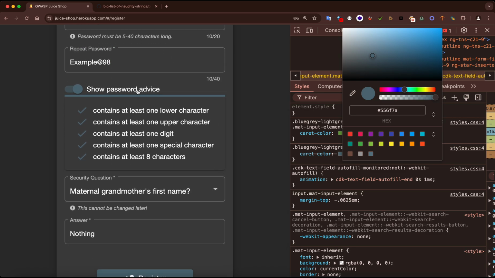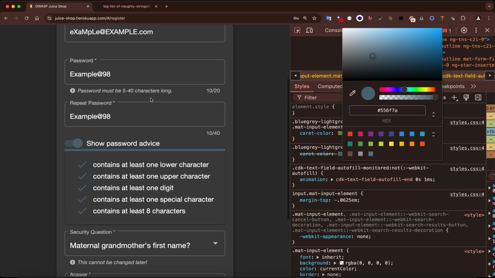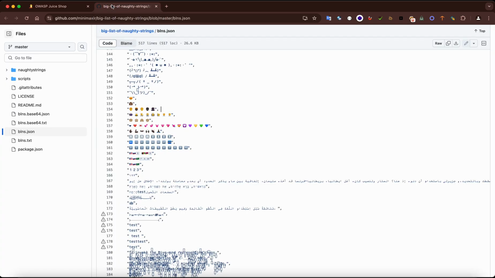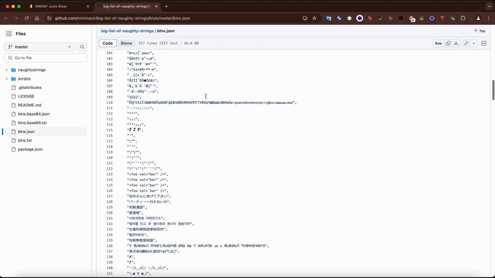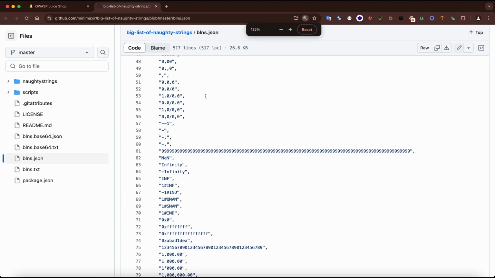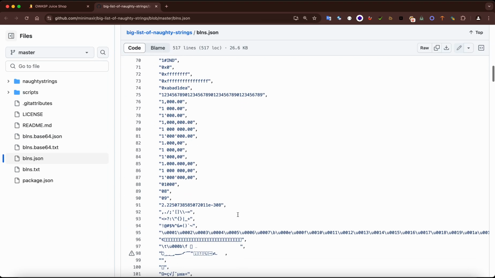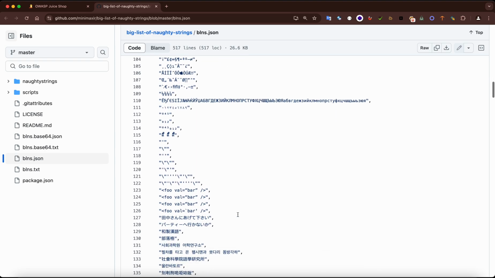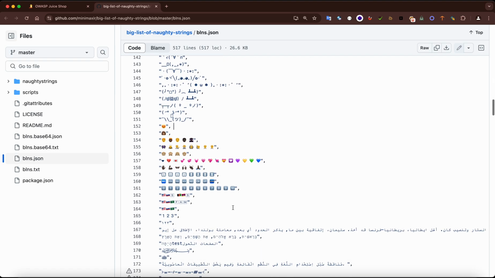And we saw show password advice. I'm actually interested in going to the naughty strings here. That is on GitHub, so you can get all the naughty strings here. This is amazing if you want to really do data coverage of various UTF-8 characters, UTF-16 characters, or using the emojis and all these wingdings and all those characters that you see in the character map of your computer.